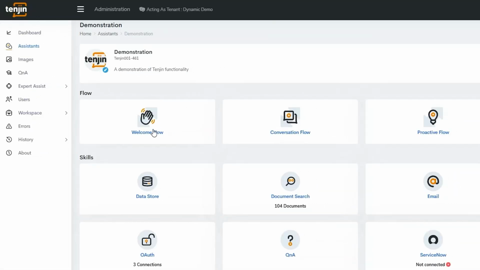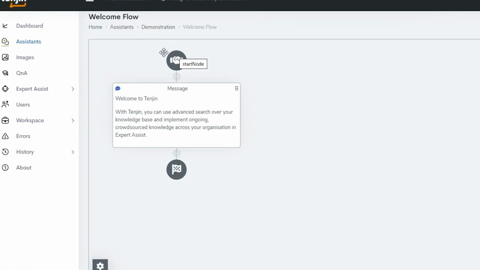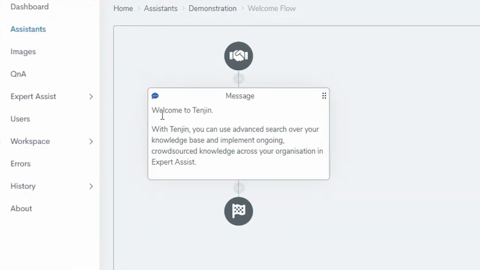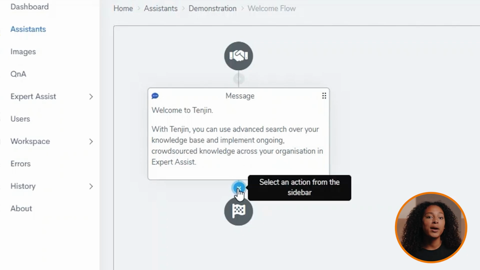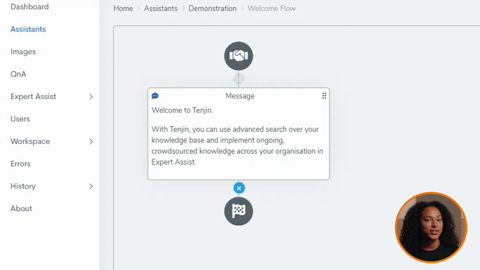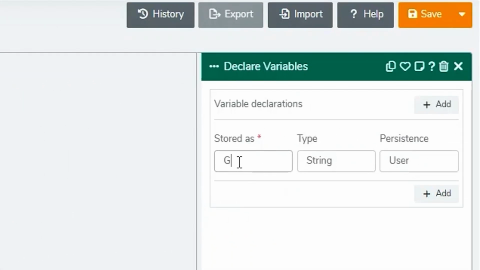The welcome flow is executed at the start of a conversation, which usually consists of a welcome message to the user. Opening up the welcome flow, you can see the workspace which can be used to configure the welcome message, initialize any global variables, or perform any actions required at the start of a conversation. Here's an example of setting a global variable which can be referenced in any of the conversation flows.